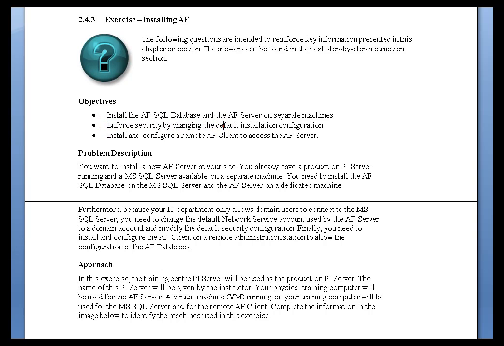We're going to change some of the default configurations so that, for example, we're not using network security, we're using credentials for domain security to allow the connection between the AF server and the SQL Server database. And that's just an optional step. And then also we're going to look at installing and configuring the remote AF client. And when we do that, we're going to have to double check, make sure the SDK is properly installed and pointing to the right server.